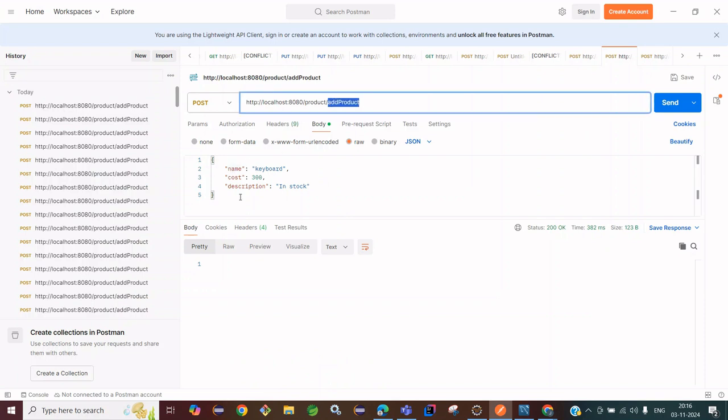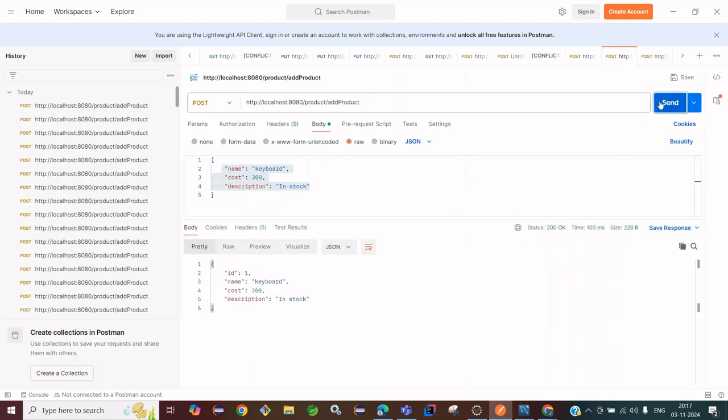Okay, so this is our request body we are going to send from the POST API. We are sending name keyboard, cost 300 and description in stock, and this is our complete REST endpoint. So now let's hit and try to check, are we getting the response or not. So let's hit, yeah, we are getting id 1, keyboard and cost and description.